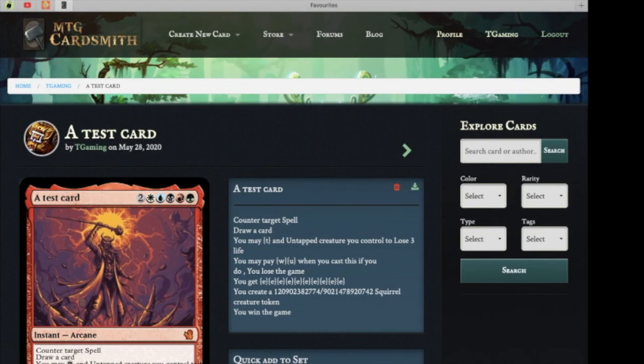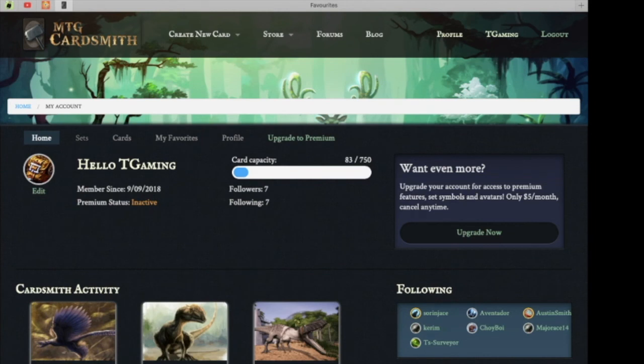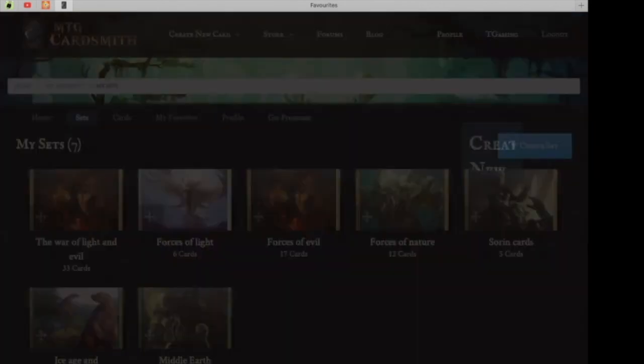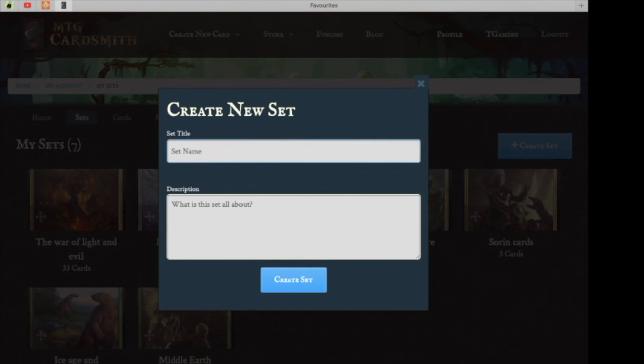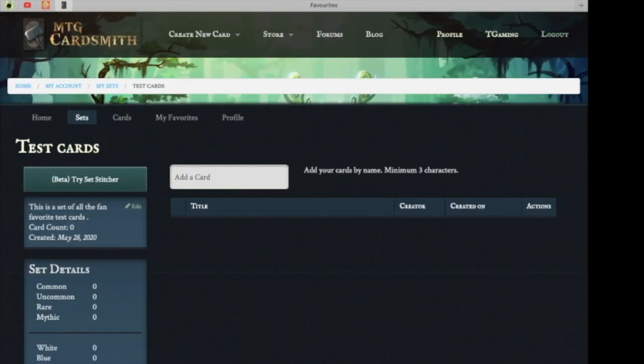There's just one last thing. If you go to your profile, you can make your own sets as well. So you're going to click on sets, click plus, create set, and add in your set's name. So let's say we're going to call it test cards. This is a set of all the fan favorite test cards. And then we'll click create set, and then you've got your own set.